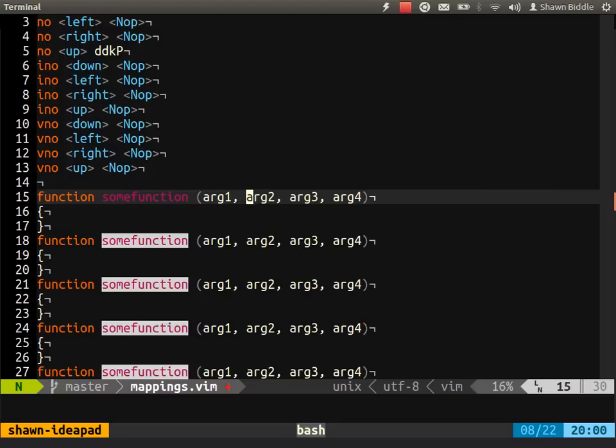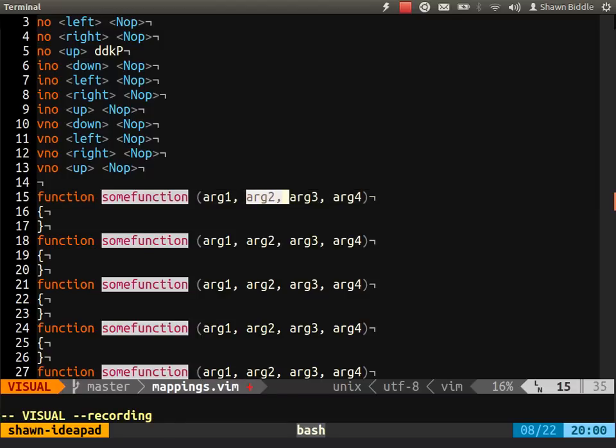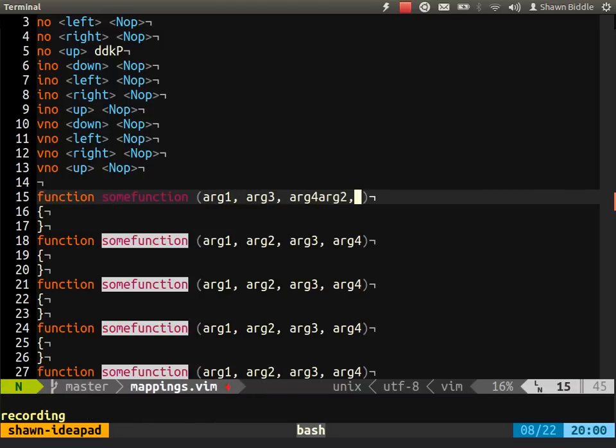The implications of that are really interesting, and I'll say why at the end. But suffice it to say, the argument to Q is the register you want to assign it to. So if I do QA, and then just do things. So I'm going to do the same thing I did before. I'm going to take this, move it over here, delete that. Right. And then when you want to stop recording, you hit Q.